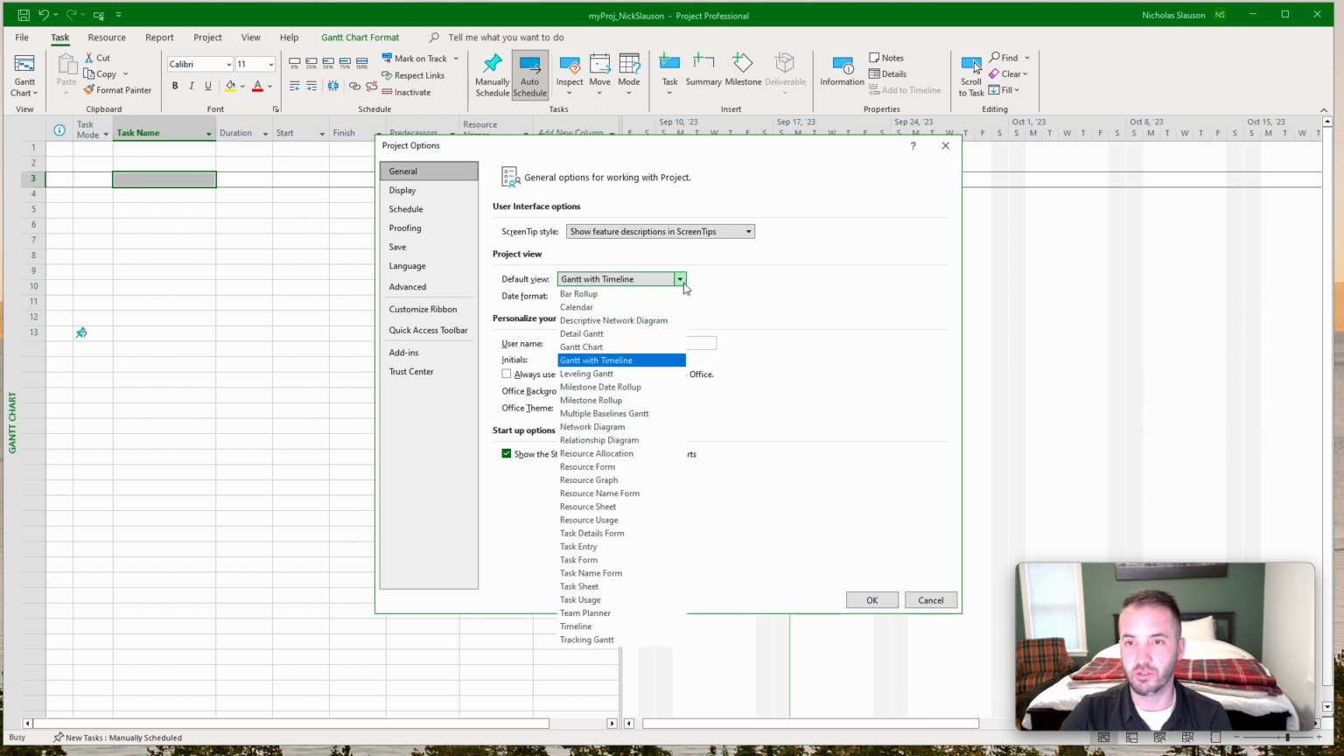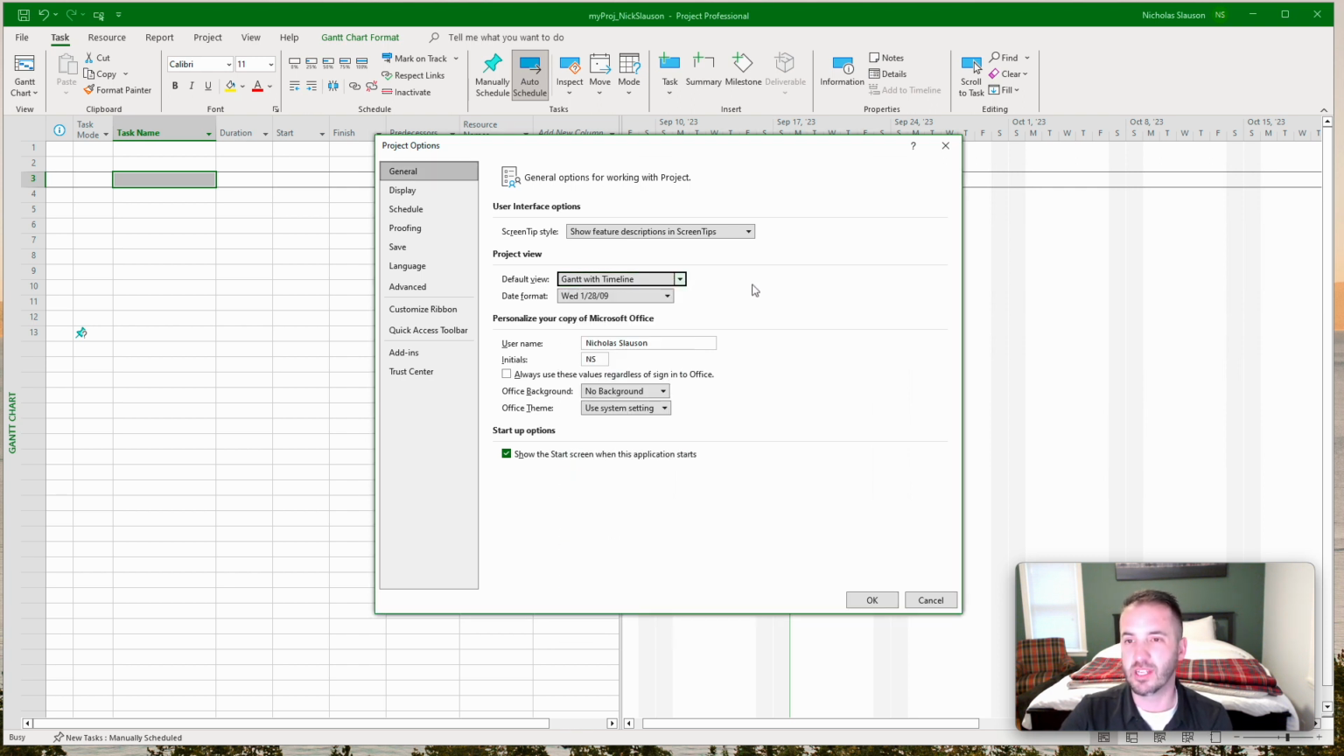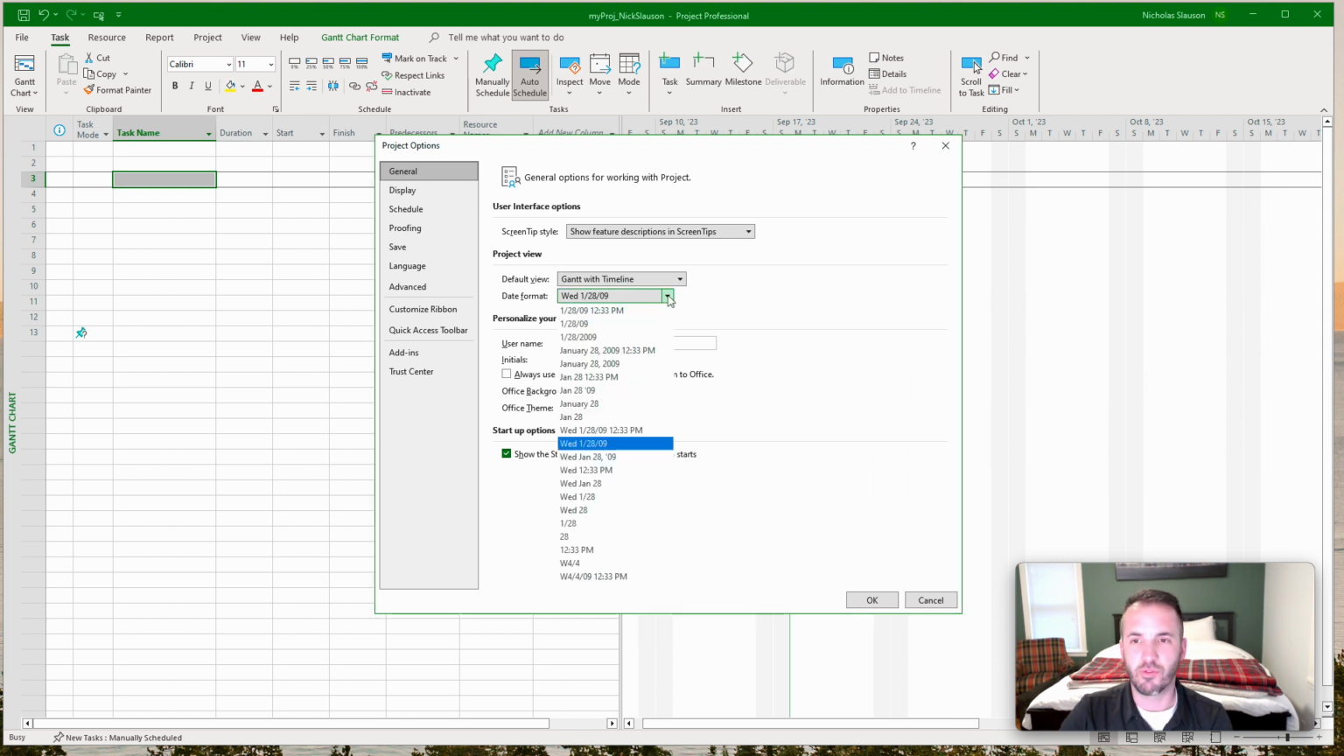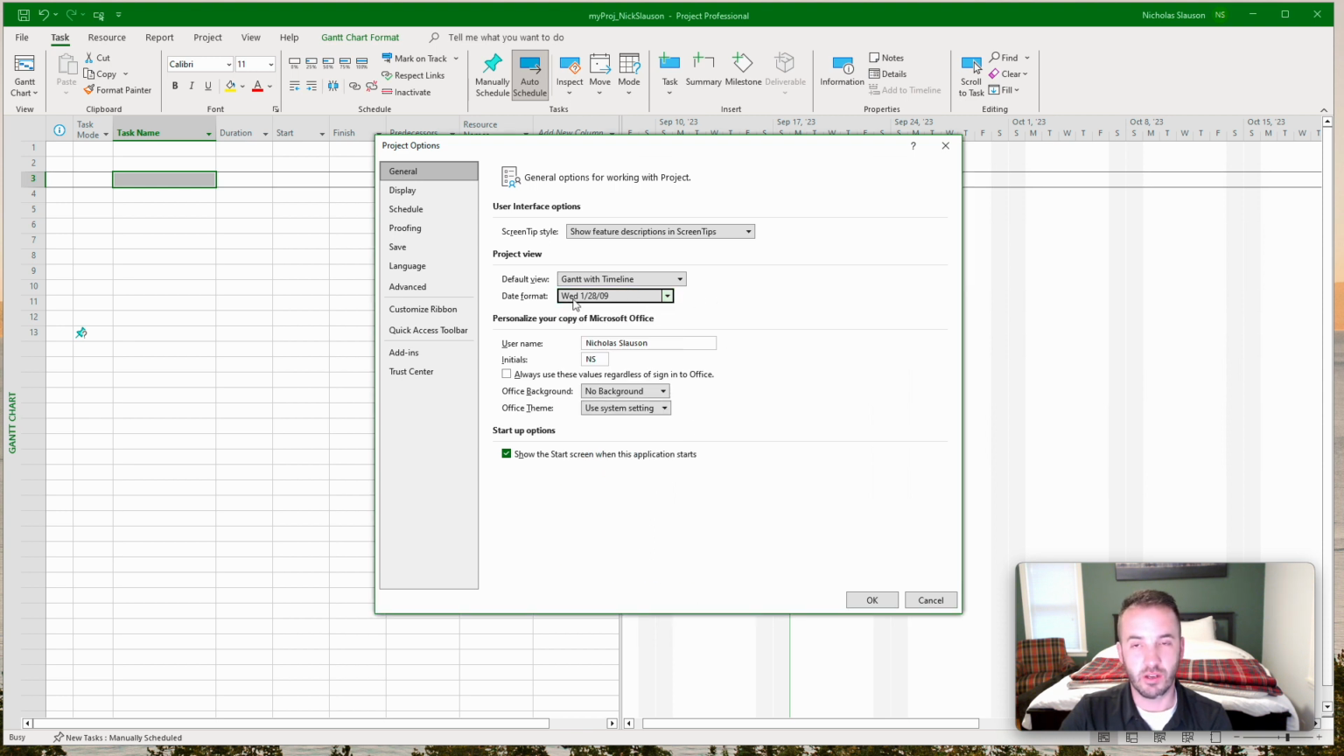So your default view, Gantt with timeline, is definitely what most folks are used to seeing. Sometimes that gets changed and you'll end up on a resource view, so make sure it says Gantt with timeline there. Date format: there are a number of different ways you can look at it that give you varying levels of detail. I want the day of the week on here and then the time of year as well. So that Wednesday, 1/28/09, showcases that full screen as well.